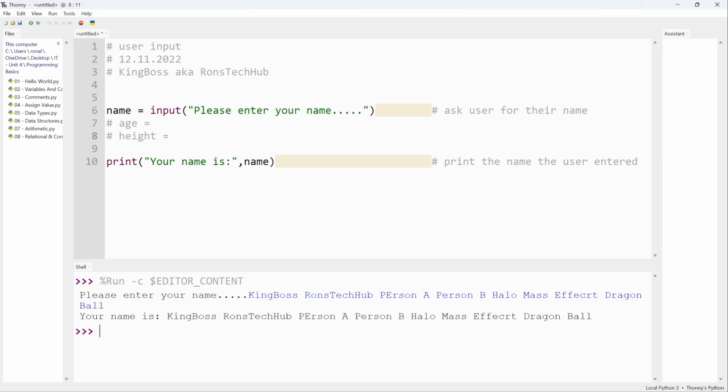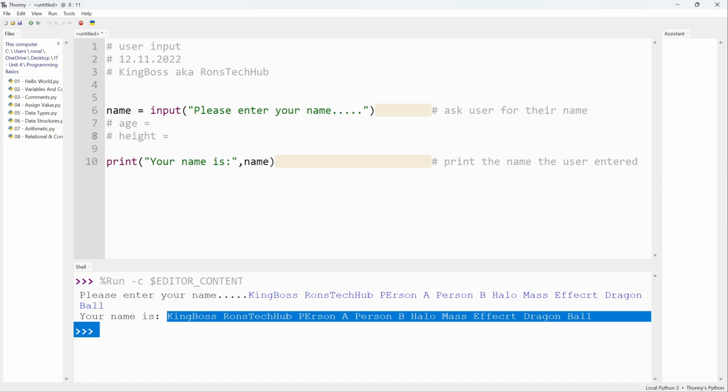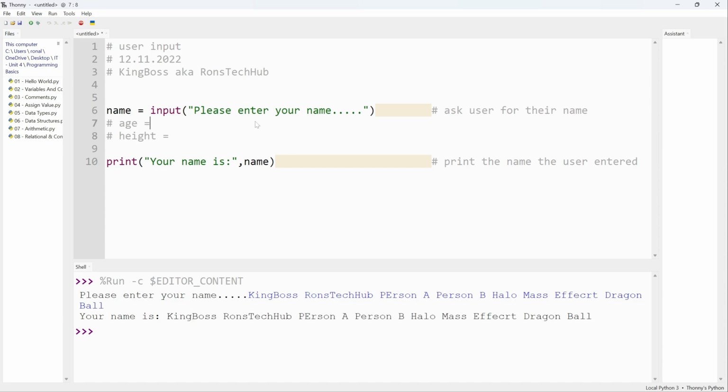It's going to print your name is King Boss, Runs Tech Hub, person A, person B, Halo, Mass Effect, Dragon Ball, right? It does all of this in one massive go. Let's work on the next one now.